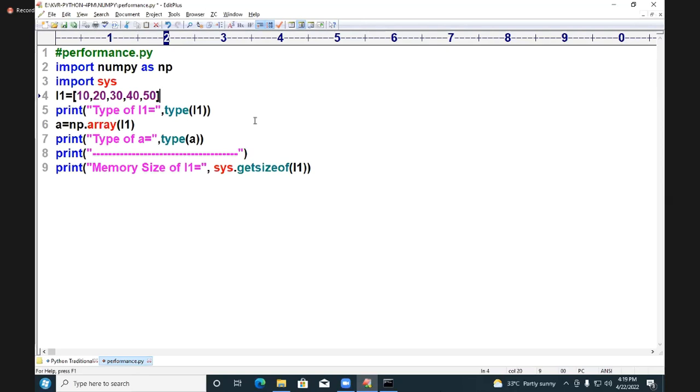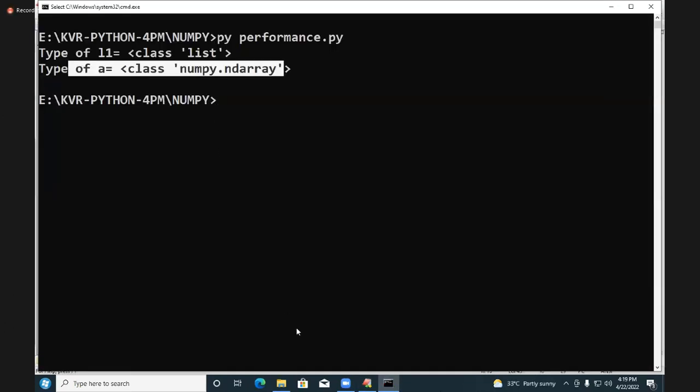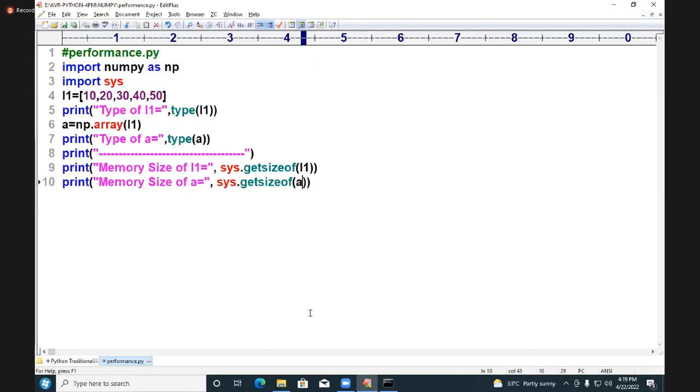Memory size occupied for these many elements. Moreover, memory size of what? L2, A, which is an ndarray object. Now everybody is under the impression that a list will take more memory space and an ndarray will take less memory space in NumPy programming. This is the impression people have. Please look at that carefully and try to decide.